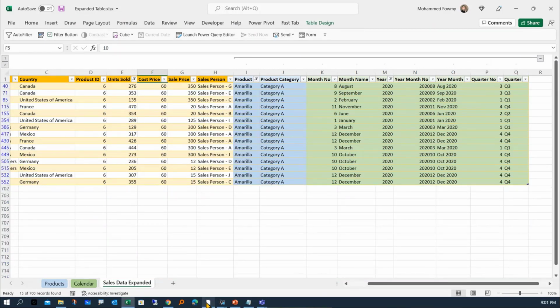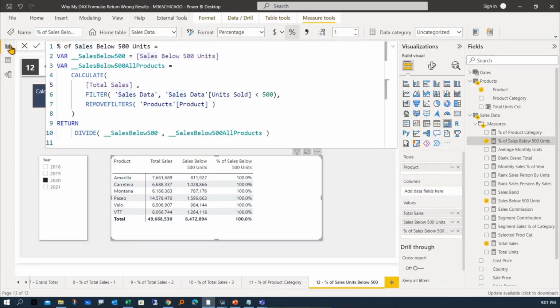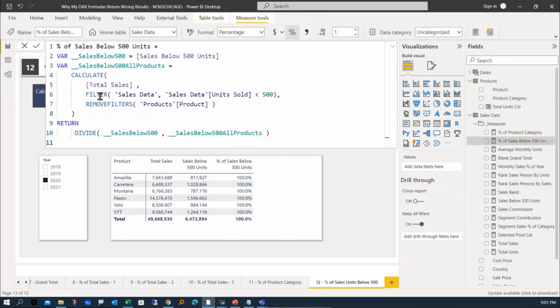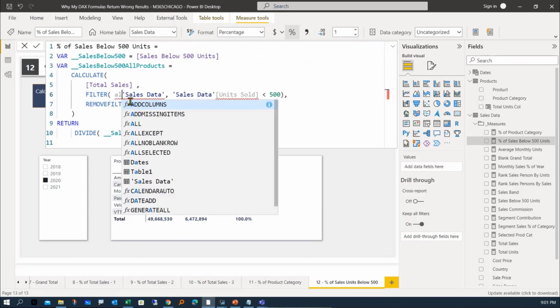But what happens is in this calculation, the moment you use FILTER on the sales table, you are referring to the expanded table, right? So although you remove the filter from the product, basically from all these items, when you apply a filter to the whole table, it filters the table, ignoring these filters, right? The whole table. So that's why you are getting the wrong results. To solve this issue, what you can do is use FILTER with ALL.